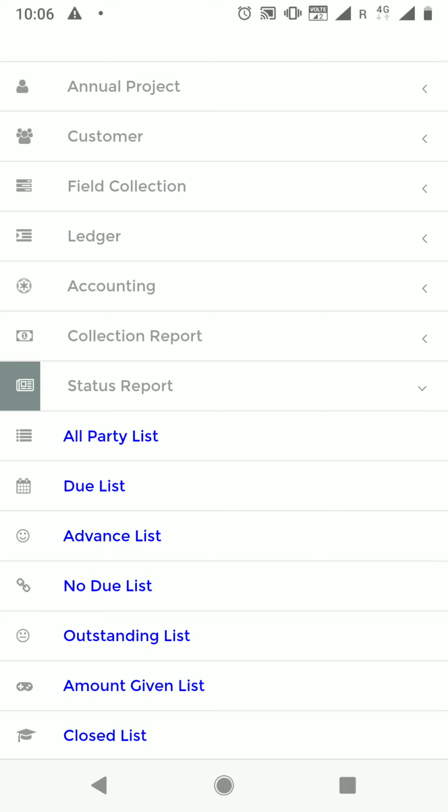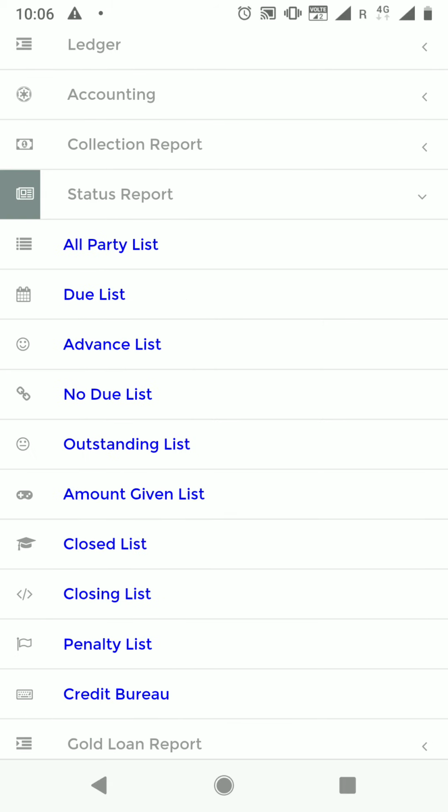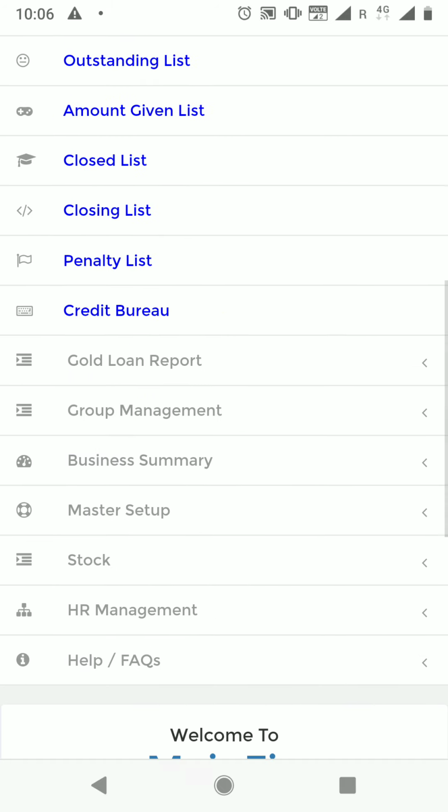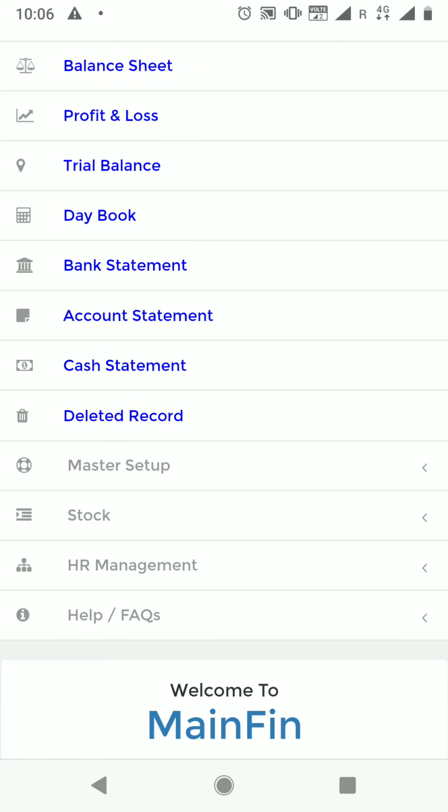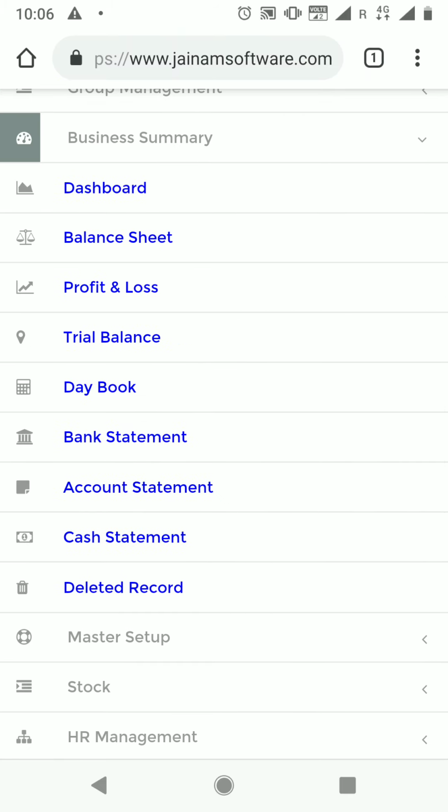Then status report, there are so many status reports here. Once you access this system, you can take a look. Then group management, we have a lot of options here, which we'll be covering in upcoming videos. And then business summary: whatever accounting happens is recorded here and properly tracked. Daybook is a very useful report, where you get to know your cash and bank transactions, your profit and loss, and everything immediately for that specific date.